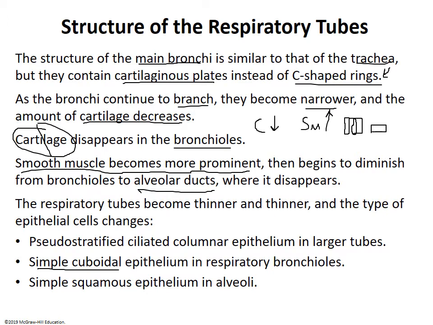All right. And then finally, it's going to get to the simple squamous. So the cells themselves are going to decrease in thickness, going from pseudostratified columnar to simple cuboidal to finally simple squamous. So those are the structures of the respiratory tube and the way things work. Cartilage is going to decrease, smooth muscle will appear to increase, and the cells that line the tubes will get thinner. Pseudostratified columnar to simple cuboidal to finally simple squamous.